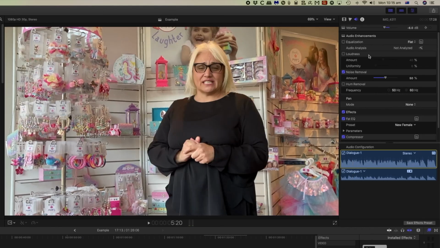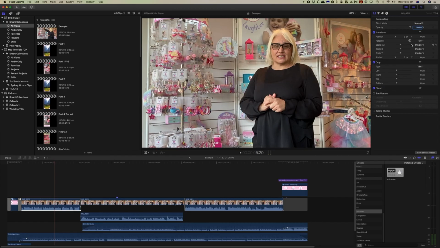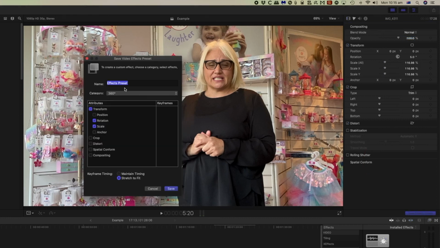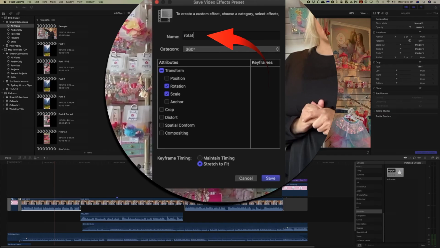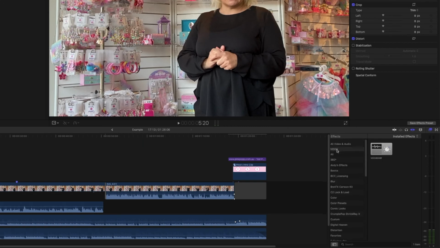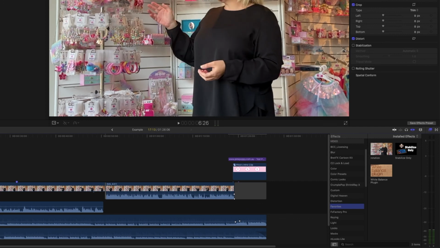We could do the same thing with the video effects. If we look over here, we can see that the transformation has been changed slightly. There's a little bit of rotation that's been added. So we could save that effect for later. Again, save effects and call it rotation. And then we could save that to favorites that's already been created. And then if we look over here in our video section, we can see that there's a favorites there, and there's our rotation favorite that we've added to the effect.